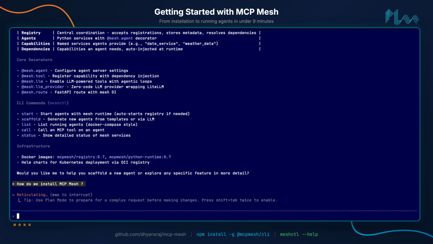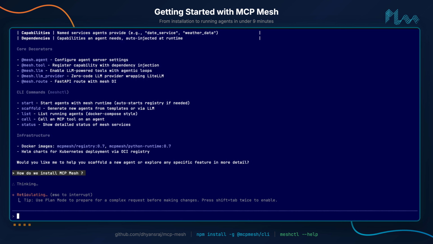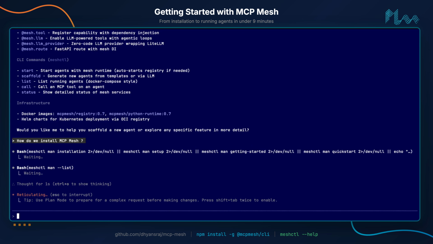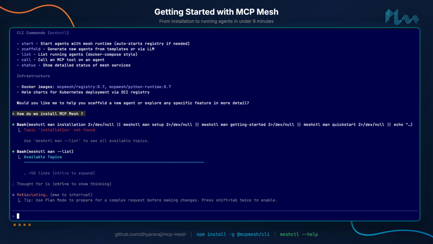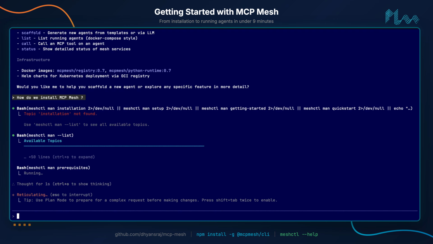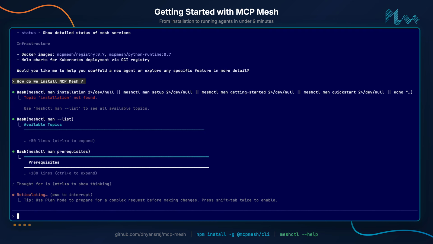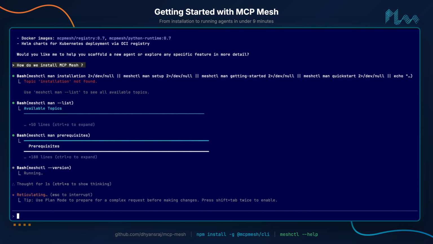Let's verify this understanding. We'll ask Claude to walk us through installing MCP Mesh. Claude returns to the documentation, confirms the required steps, and identifies the prerequisites we're missing. This is exactly the behavior we want. For local development, we need Python 3.11 or higher, a virtual environment at the project root, and the MCP Mesh SDK. Claude has found all of this in the documentation.